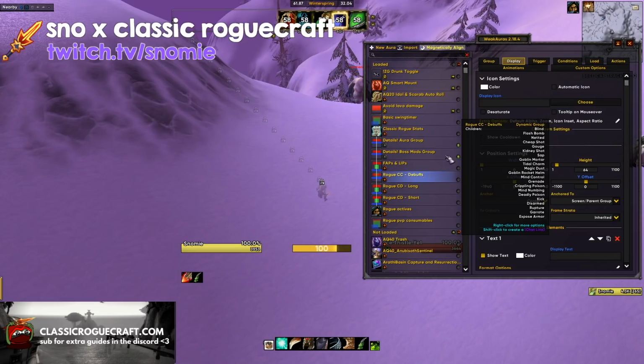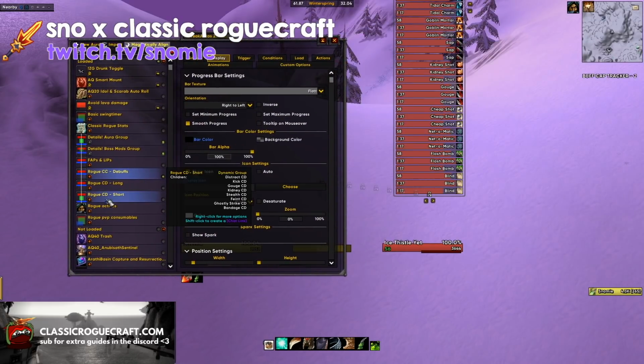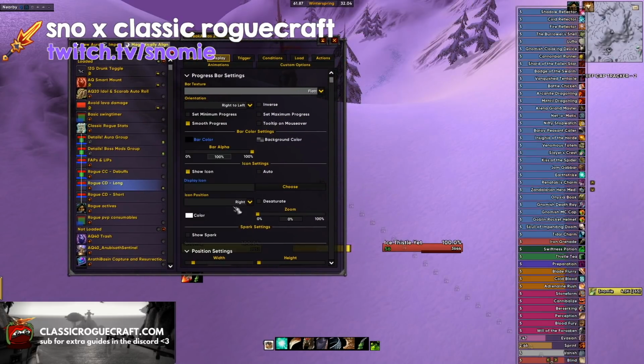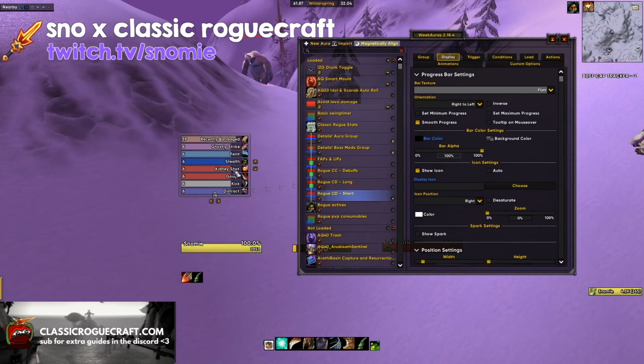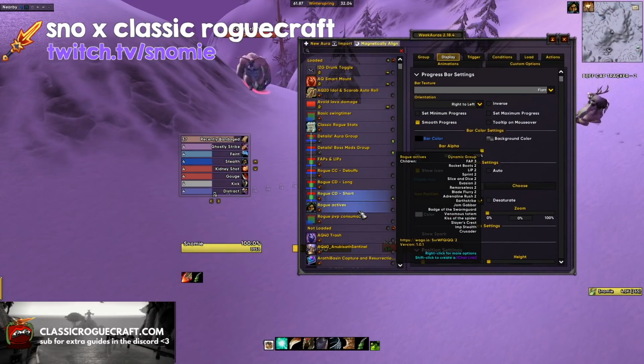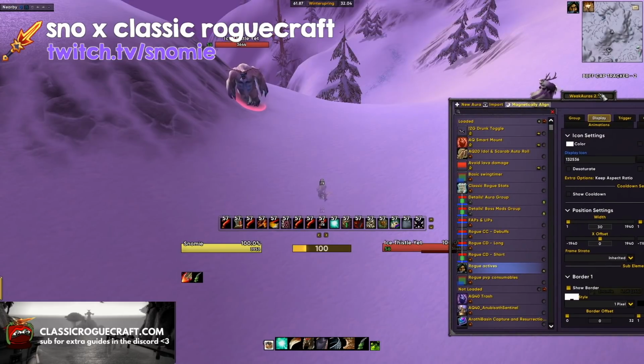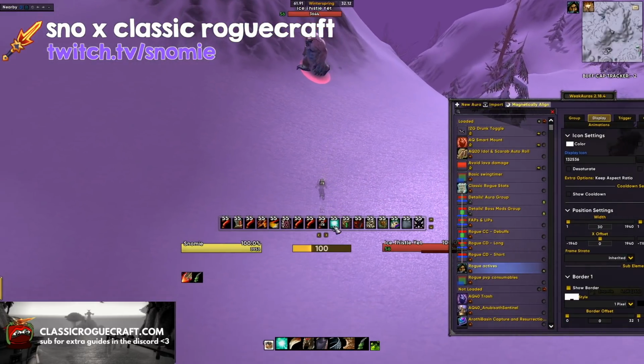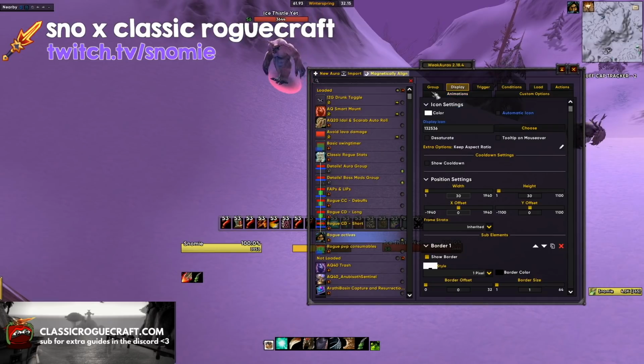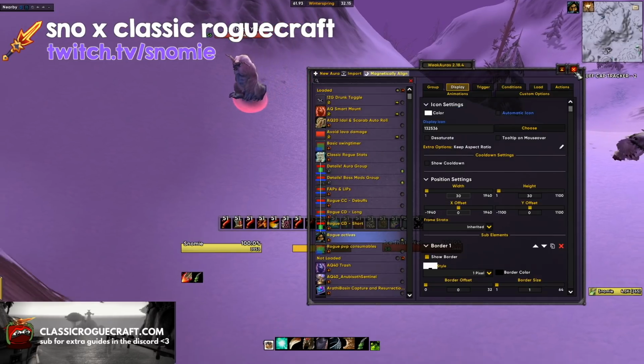So right here we have debuff WeakAuras, then we have long cooldown WeakAuras, then we have short cooldown WeakAuras, and then we even have rogue actives in the middle here for your Slice and Dice and trinket cooldowns and everything like that. So let me run you guys through everything now.